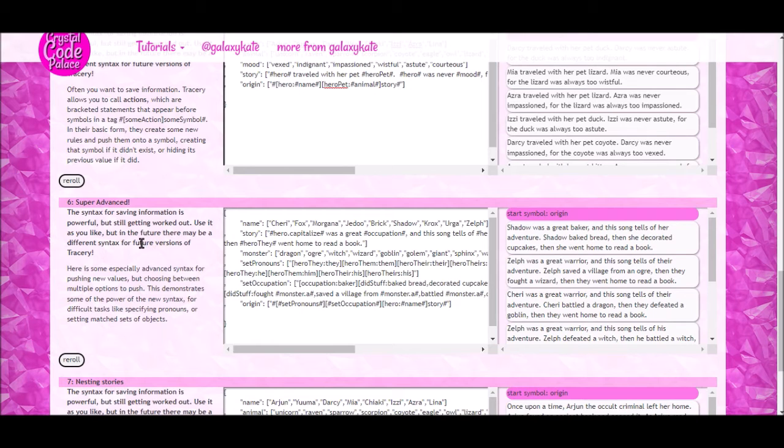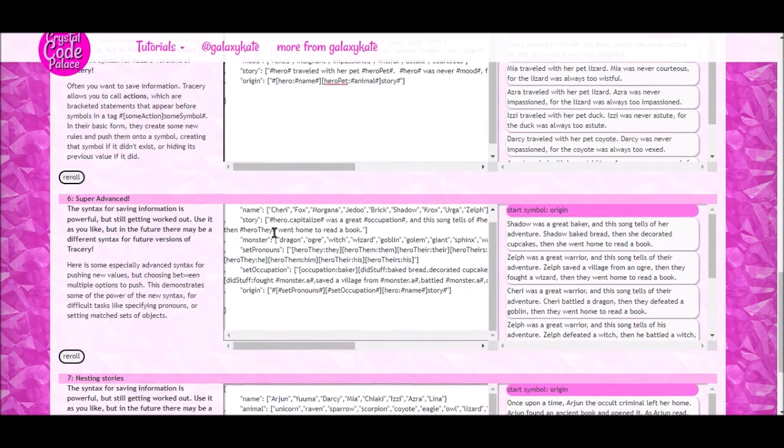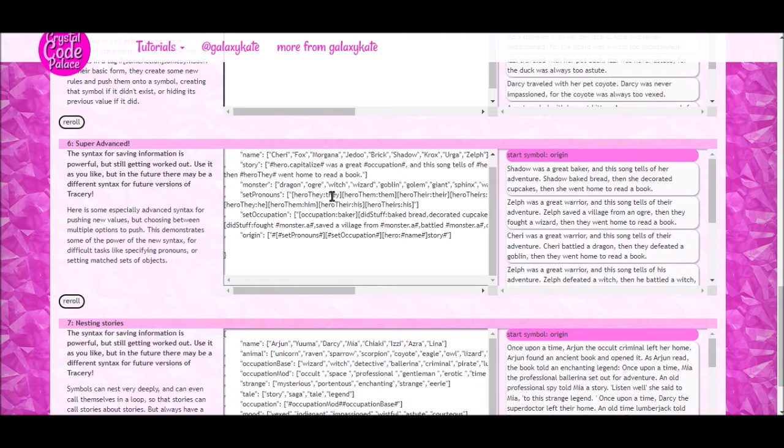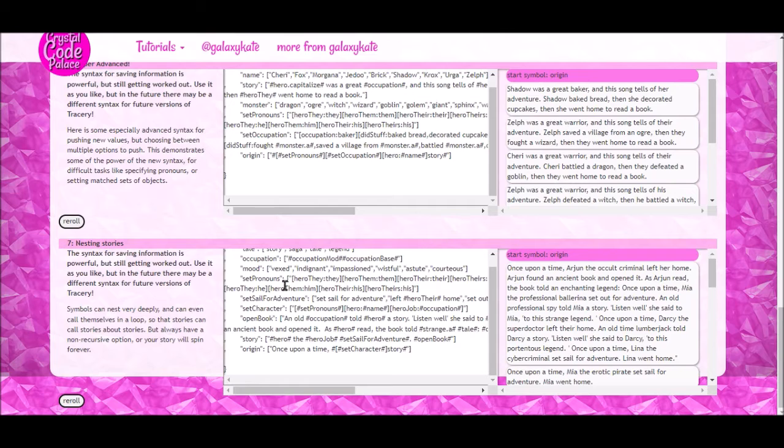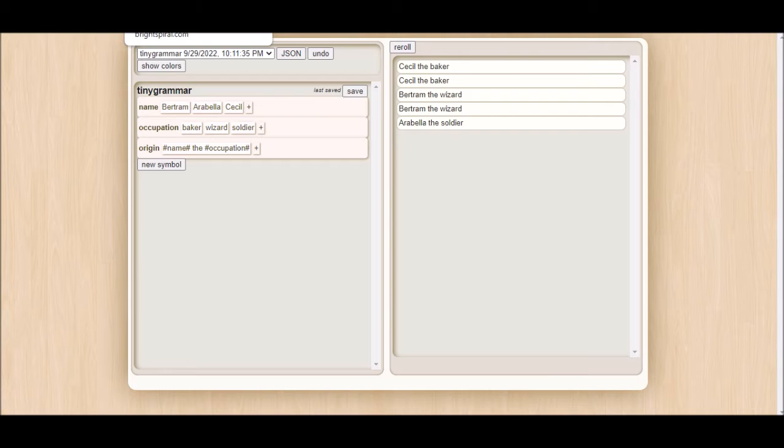There are multiple different options here. It looks like there is random generation for different pronouns and whatnot, but I'm not entirely sure. And it looks like there is setting pronouns within other things. I didn't fully look through this, but again, I knew what I wanted to do.